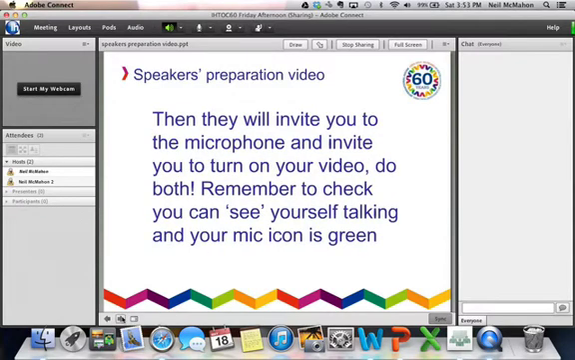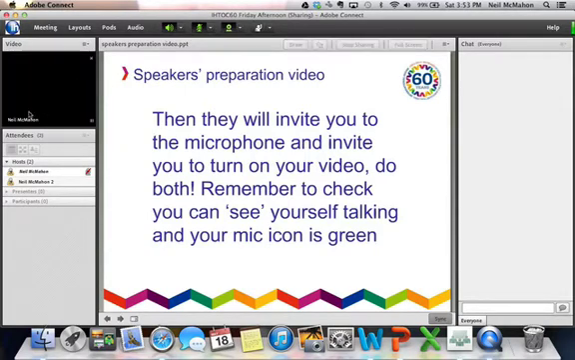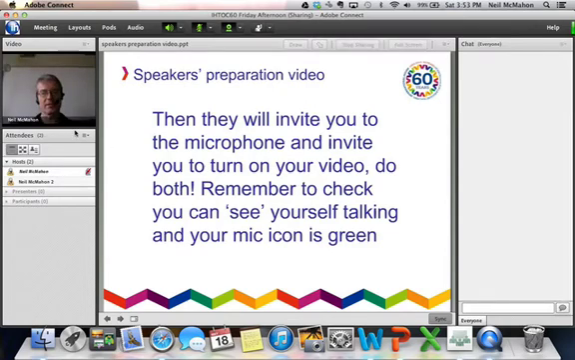They'll invite you to the microphone and invite you to turn on your video. So remember to click on the see yourself speaking. I will just turn that off because it means we're getting an echo. Start your webcam so that everyone can see you. Remember again, click on start sharing so that everybody can see you. And remember that when you're talking, you're talking with your microphone.